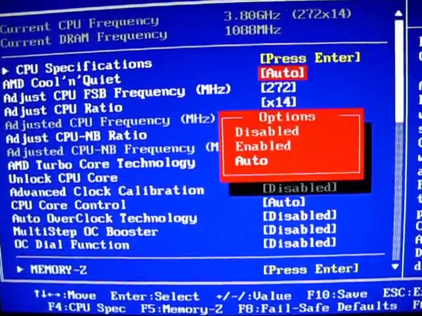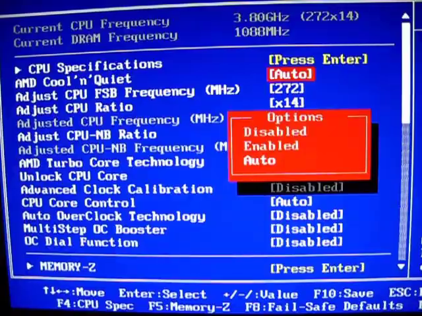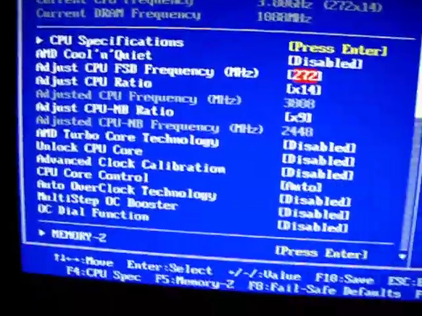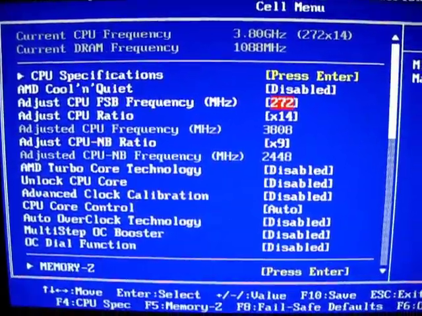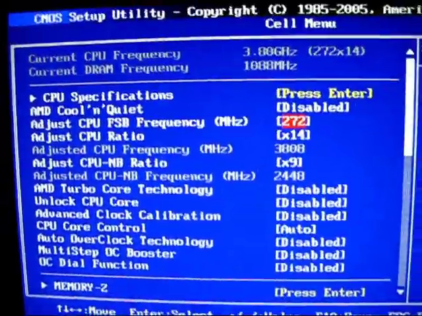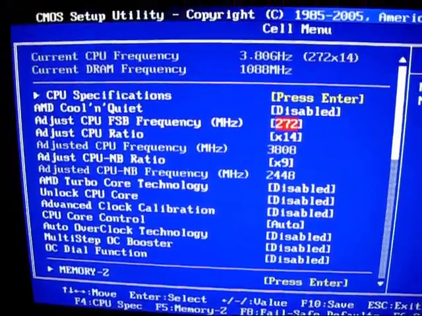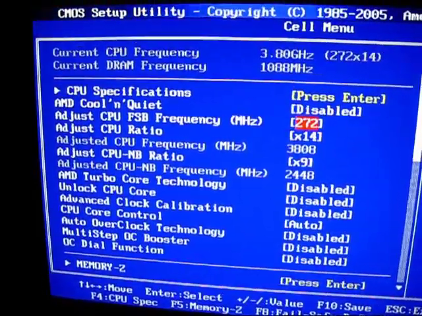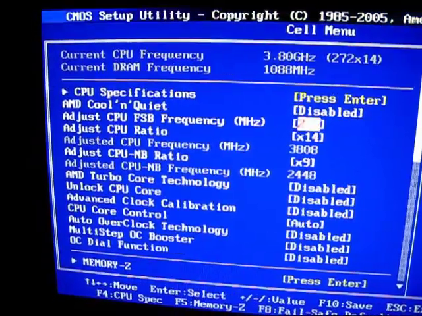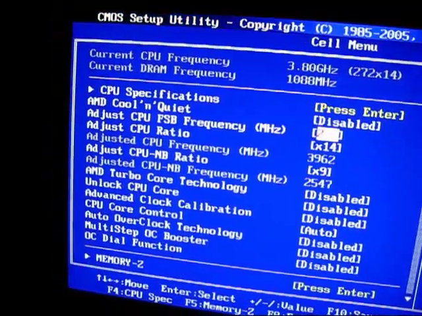Cool and quiet, I usually have it on disabled. Frequency, depending on what processor you get, every processor overclocks differently. Mine went up to 3.8, which is a full 1 GHz overclock from my stock of 2.8. Yes, simple math. So to get to 3.8, you could do 272. If you want 4, it's 283, or no, 284, my bad.